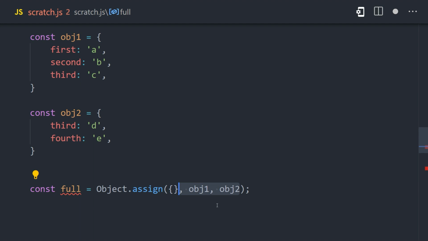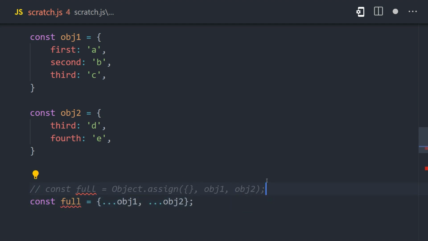That works, but there's actually a more concise way to write this code you'll often see in the real world, using the spread operator. With spread, we start with an object literal, then we use 3 dots in front of the objects that we want to merge into it. This also creates a new object with the two previous objects merged together.